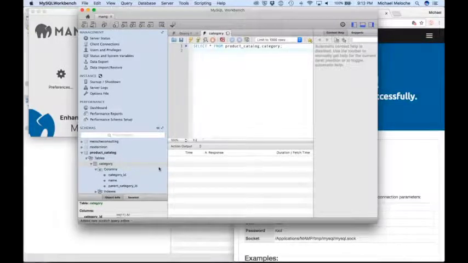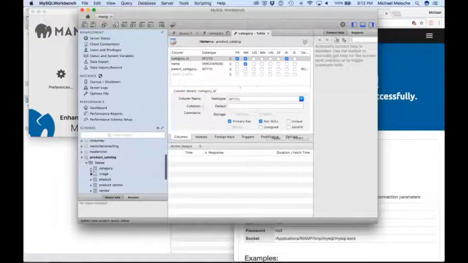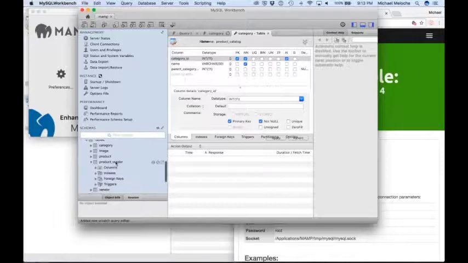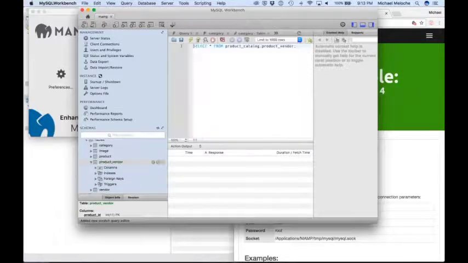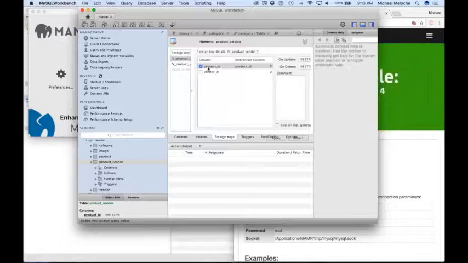But if you want to actually look at the properties of the table, you can click the little wrench, and it gives you all the details. So there's category ID, the data types, the primary key, not null, unique, auto increment, and a couple others for default as well. So I have that for category, product, product vendor. If we were to look at the product vendor, you see product ID and vendor ID, and the foreign key relationship is to product and to vendor ID for vendor.